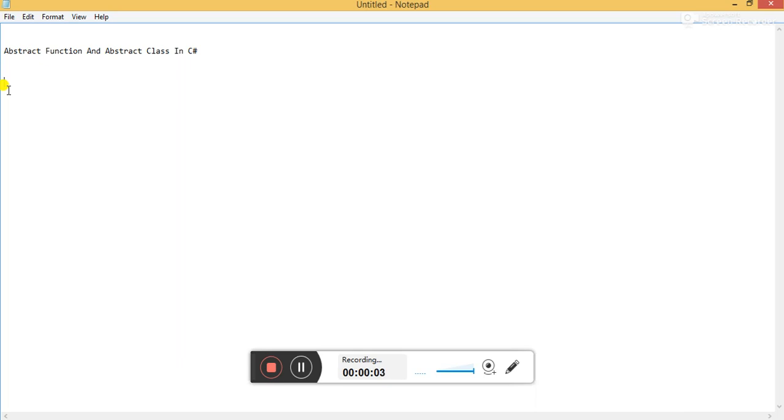Today we will learn what is abstract function and abstract class in C#. So let's start with abstract function. The abstract function is a function which does not contain any implementation or body. So let's write the definition first.